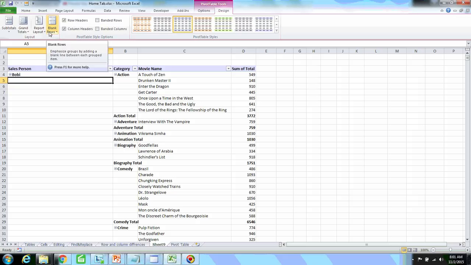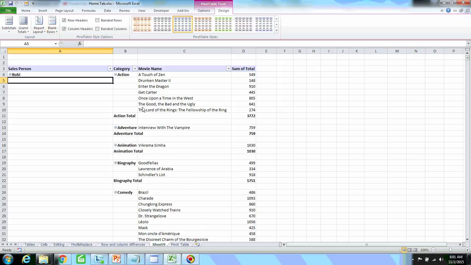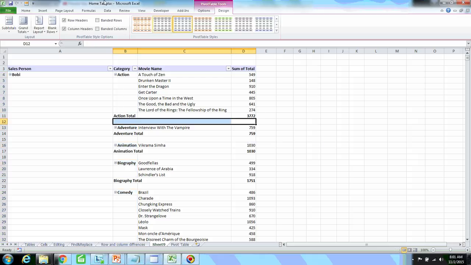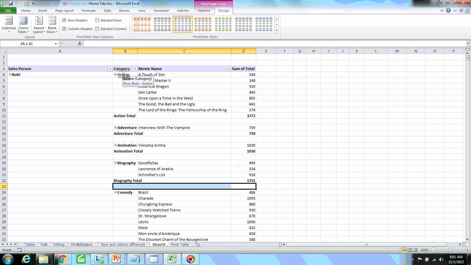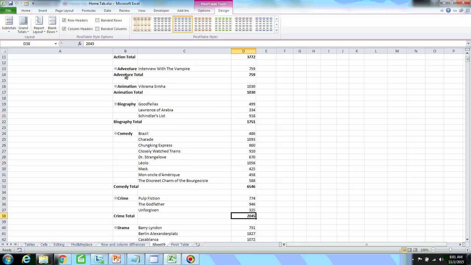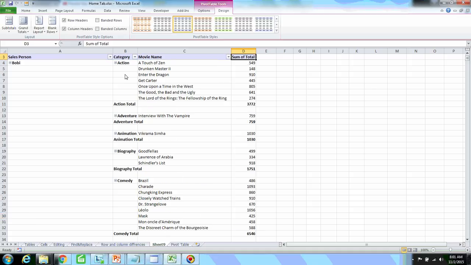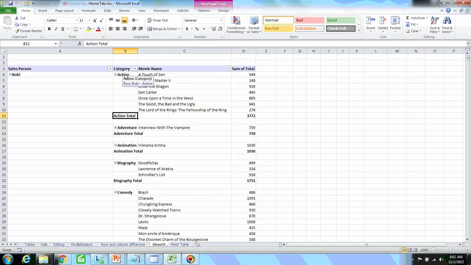Now you can observe one more option over here, which is blank rows. Insert a blank row after each item. If I click on this, a blank row will be inserted. See, over here a blank row has been inserted. Here you can observe a blank row. You can observe a blank row. See, a blank row is inserted after each and every category.